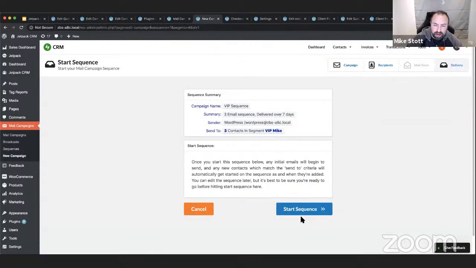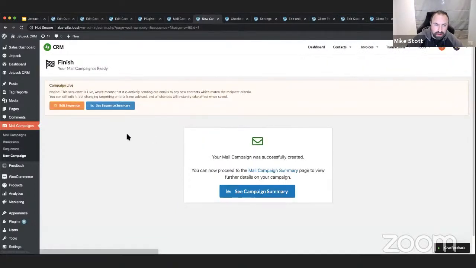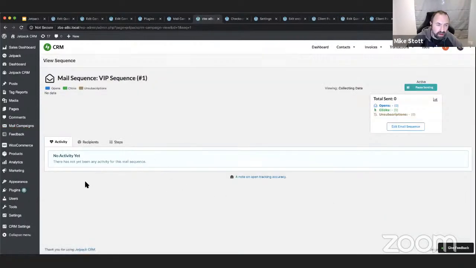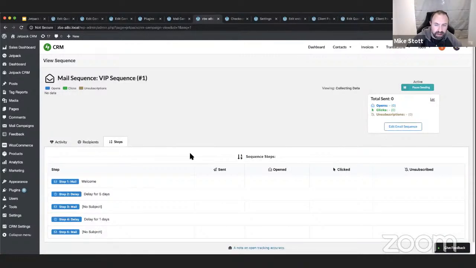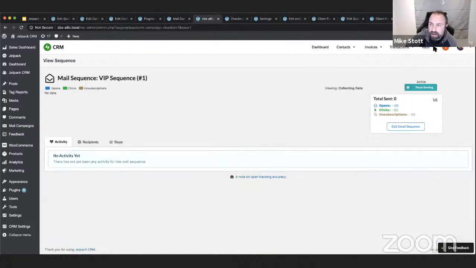Same complete, and then this will start going out to people who match that segment. So it'll take a bit of time to go, but you can see which recipients have had it, and then you'll be able to see the steps as well. So how many have been sent in each one, how many have been opened, clicked, and how many unsubscribes have been there. So again, that's all running directly in your CRM. So if you have a segment set up, or even tags, any new content that matches that segment or tag will automatically go onto this mail sequence.